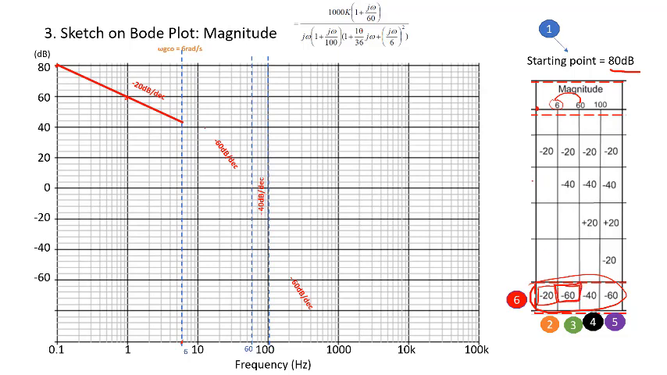So from 6 here to 60, 60 is somewhere in this line. The slope is minus 60 dB. Minus 60 dB means that you need to go down 3 parts, for example, from here to here. But we need to adjust the difference of this point.